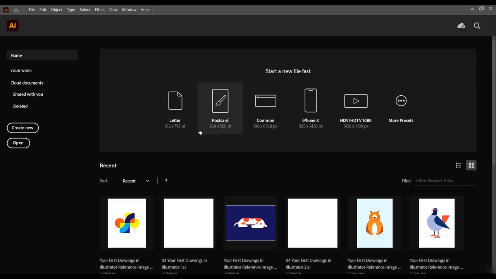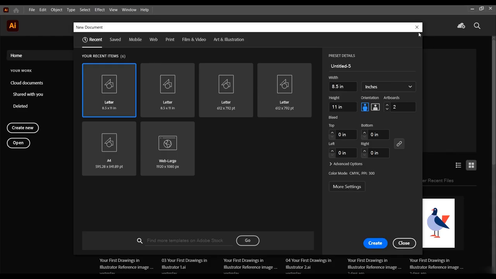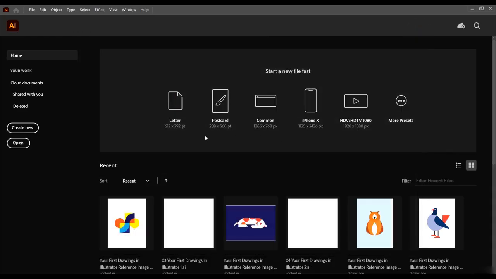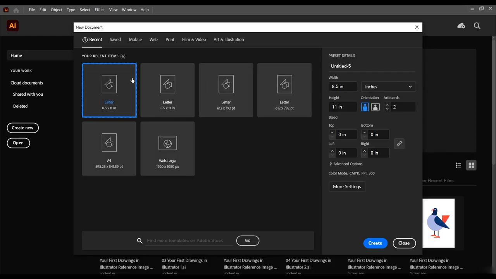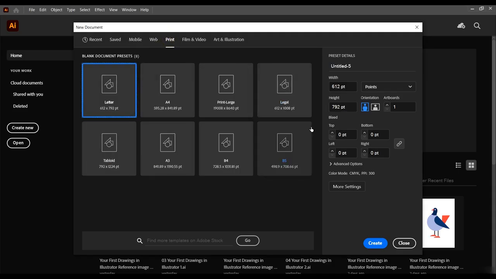Now these dimensions are in points, right? And then we have other templates here. We can even click here to see more templates. Okay, so now what we're going to do is create a new document. Now click on create new, and as you can see we now have templates to select from. But what we are going to do is go on print. Okay, go on print and select letter.